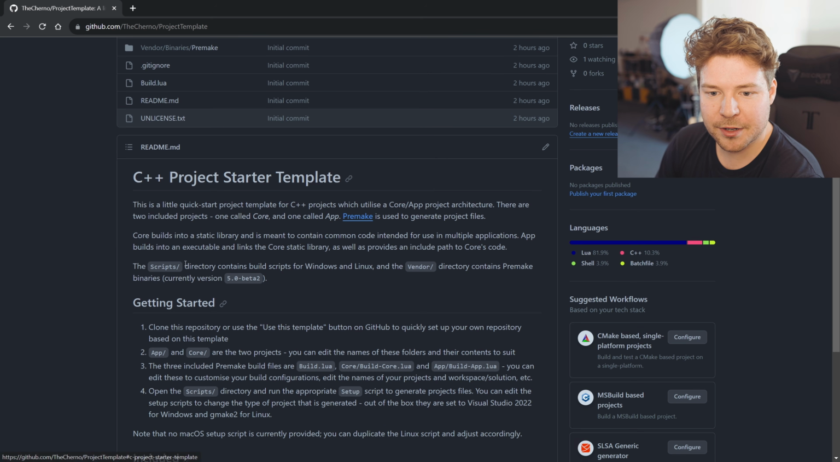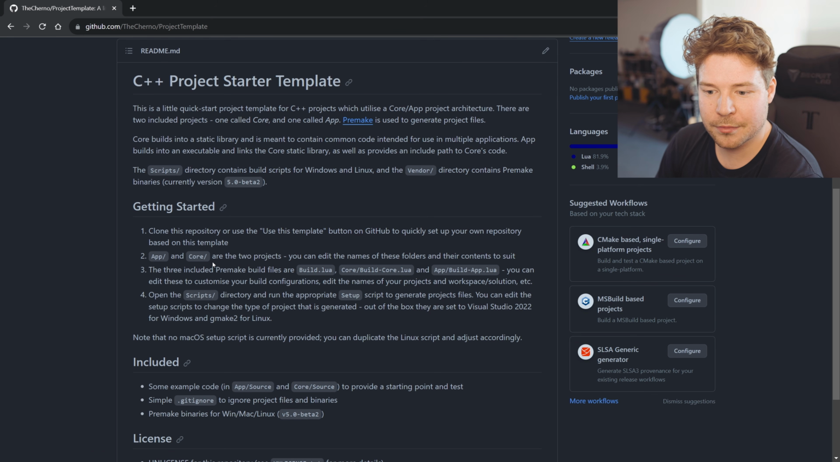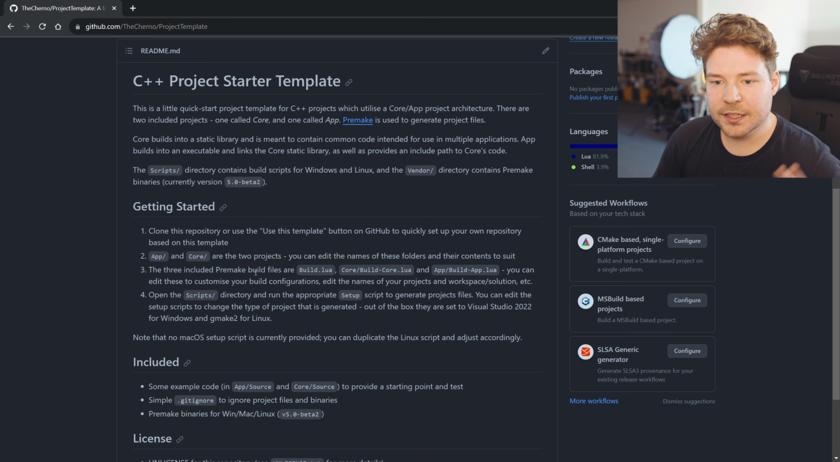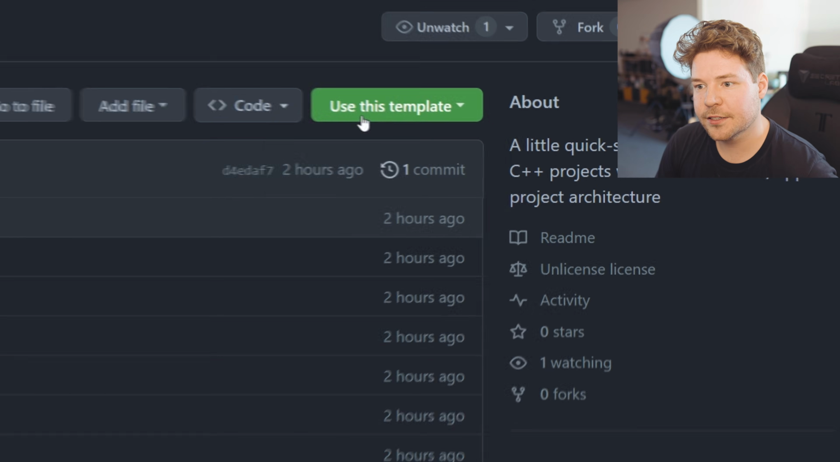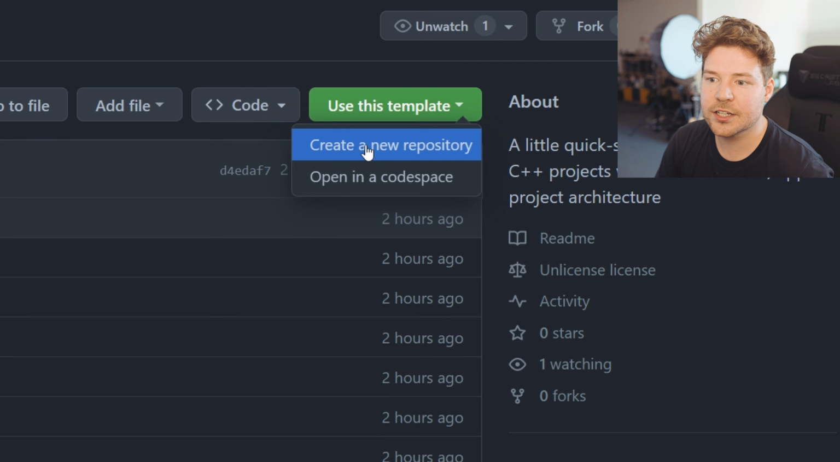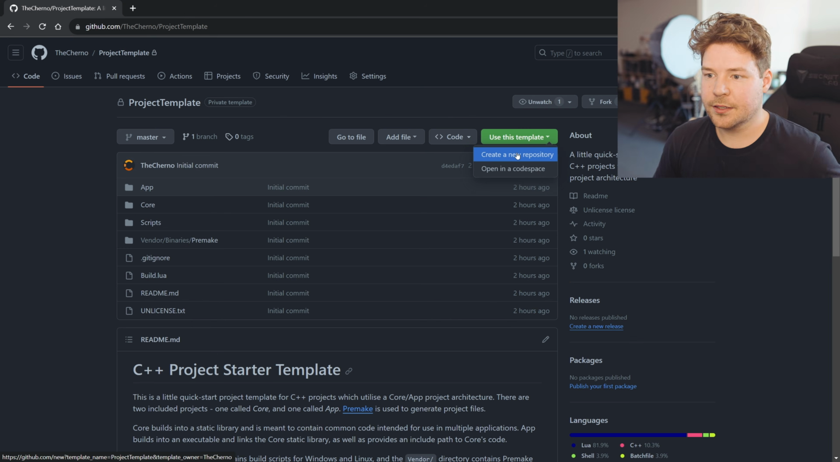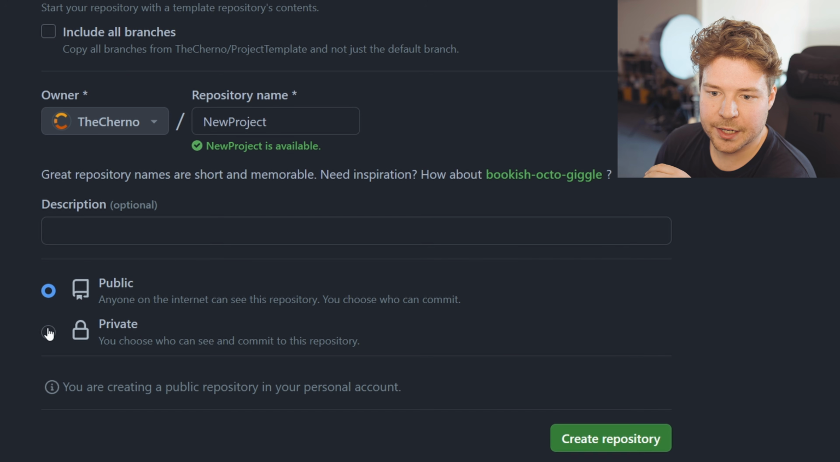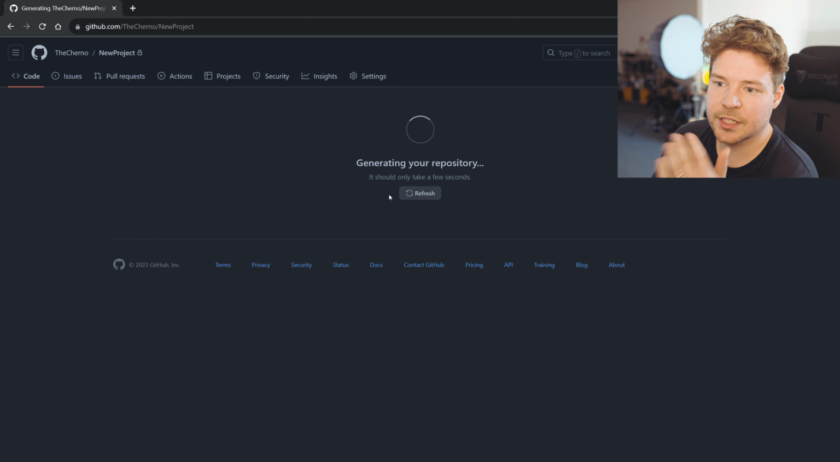Okay, so here is the C++ project starter template. The link will be in the description below. I've spent a little bit of time here on this README so that you can read it. That's what a README is for. But the easiest way to use this is to click this use this template button, because that just lets you create a new repository with this as the starting content. So let's actually go ahead and do that. I'm just going to call this new project. I'll make it private. I'll click create repository.